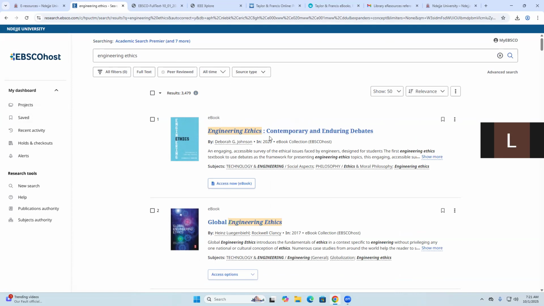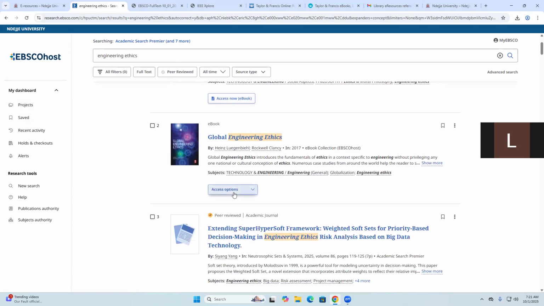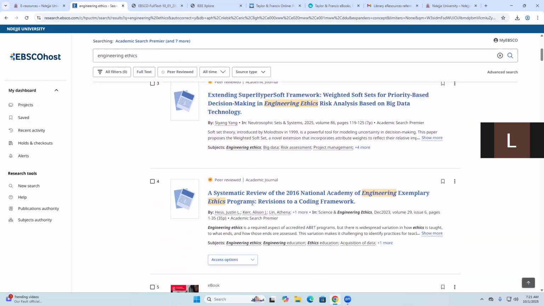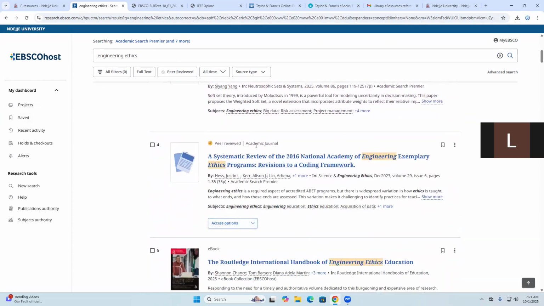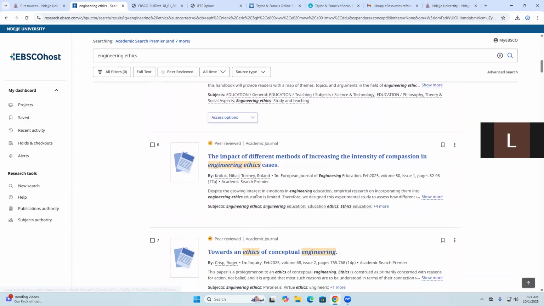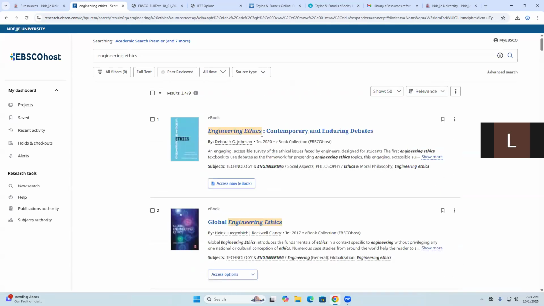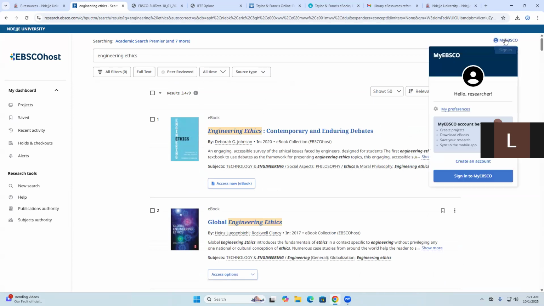You can see the first one is an ebook, access now, ebook. So this is also an ebook. They'll indicate for you what is an ebook, and where it says academic journal, it means that one is a journal article. So the procedure is the same if you need to cite, share, or download. However, as I've told you, we need to sign in to access books.